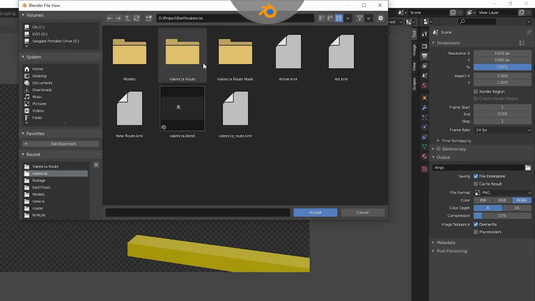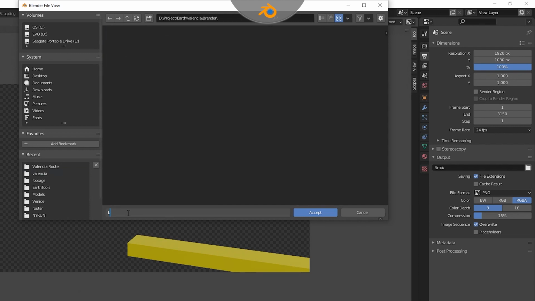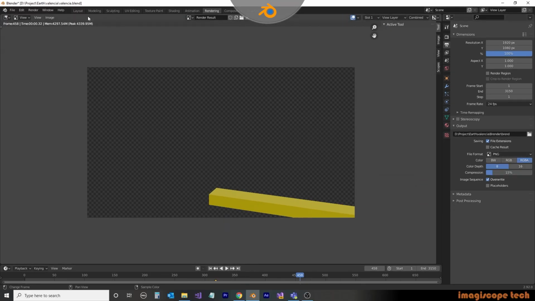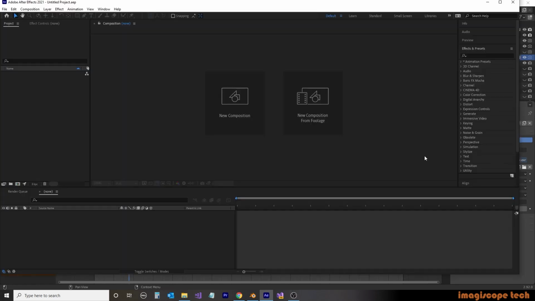So we'll set our output folder. We'll create a new one called Blender. And we'll go inside that folder and give this a prefix of rend and accept that. And we'll render the animation. Now that all the renders are done, we're going to open up Adobe After Effects to bring it all together.